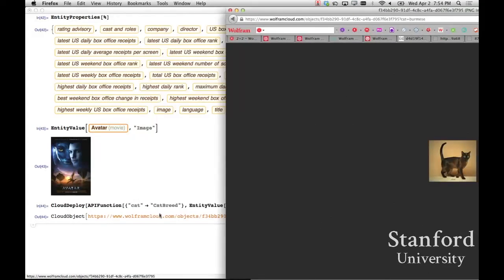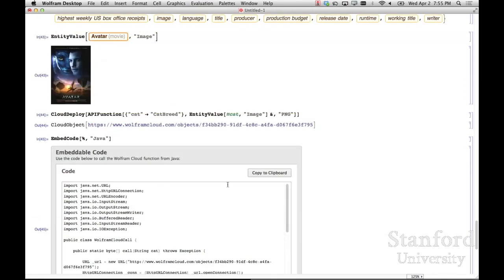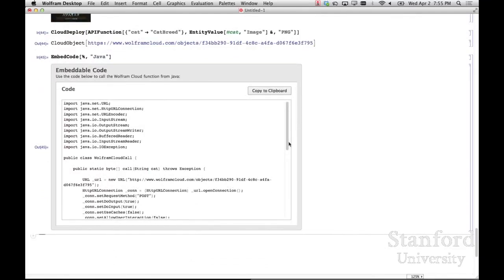So let's say we want to call that API from something. That's calling the API from just a web URL. We can also say create the embed code for that API for a language like, let's say, Java. And now we'll get a piece of Java code, which is a wrapper for calling that API from within your program.